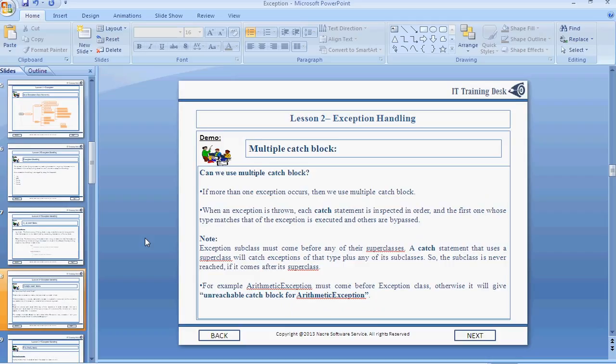Multiple catch blocks. Can we use multiple catch blocks? Yes, we can use multiple catch blocks with a try block. If more than one exception occurs, then we use multiple catch blocks. But we should take care of the order. That means when an exception is thrown, each catch statement is inspected in order, and the first one whose type matches that of the exception is executed, and others are bypassed.